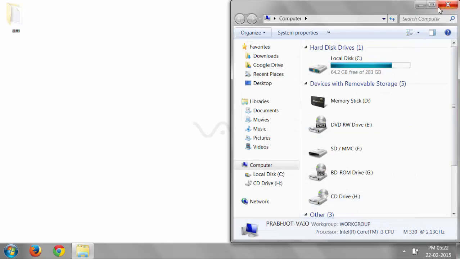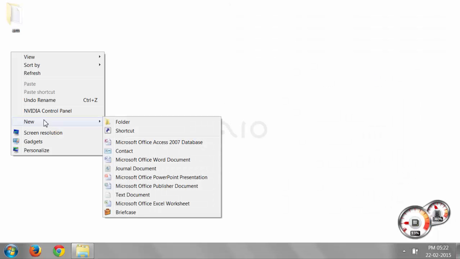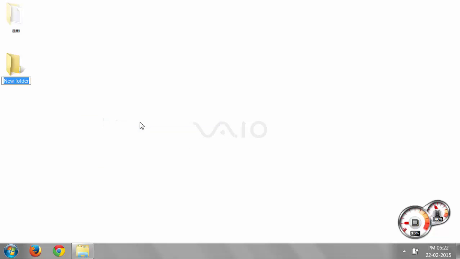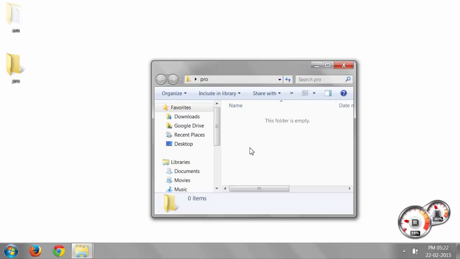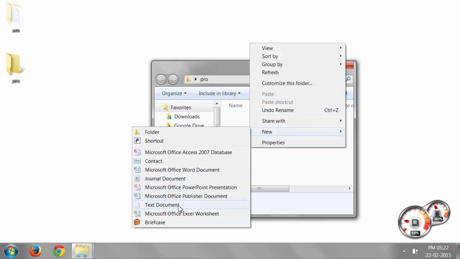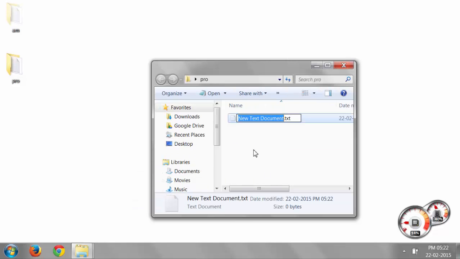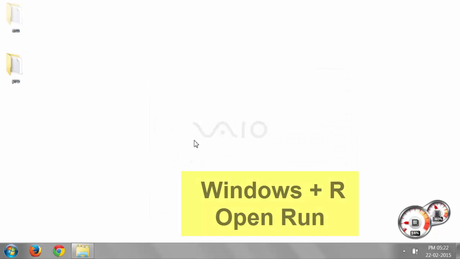So I'm gonna start with creating a new folder. I'm gonna just name it Pro and I'm gonna just put a text document in it and just name it Pro Text and I'm just gonna cross it. And what I have to do is open Command Prompt.